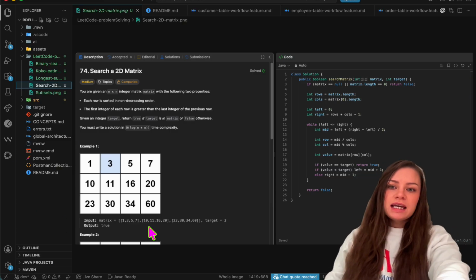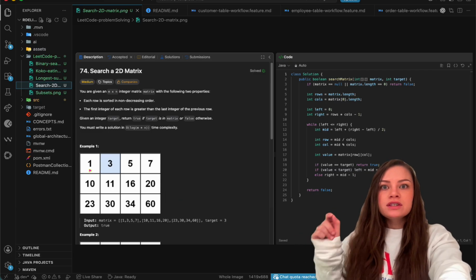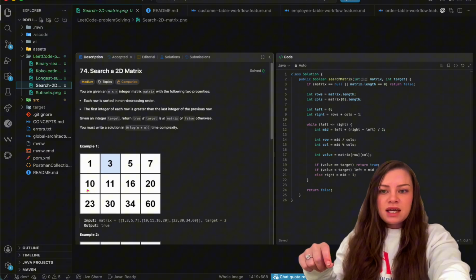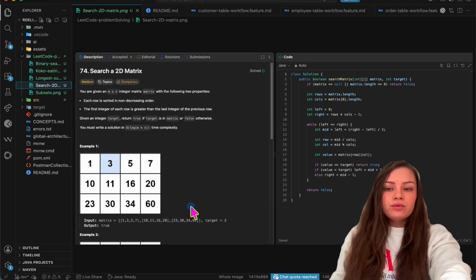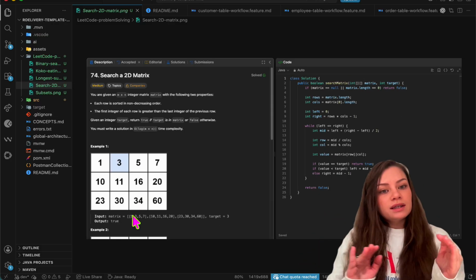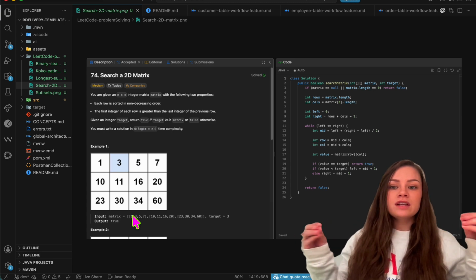So as we can see in example 1, we have a 2D matrix. Each row is sorted, and here's the key detail. The first element of each row is greater than the last element of the previous row. So 7 is less than 10, and then 23 is greater than 20. So that means this entire matrix is globally sorted. It's just arranged in a 2D grid instead of a 1D line. The task here is the same as before, so we determine if a target exists.